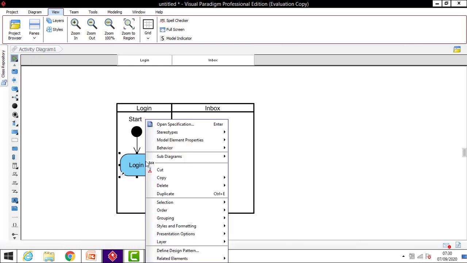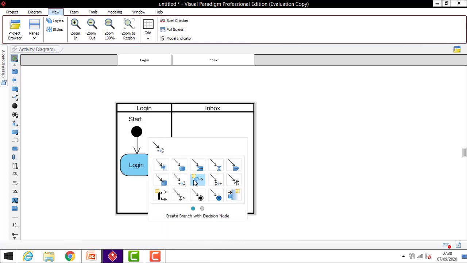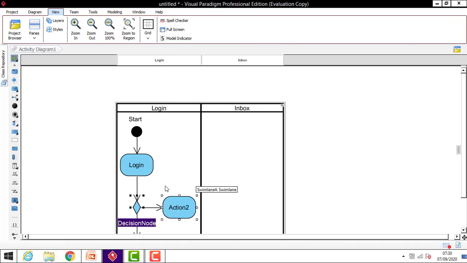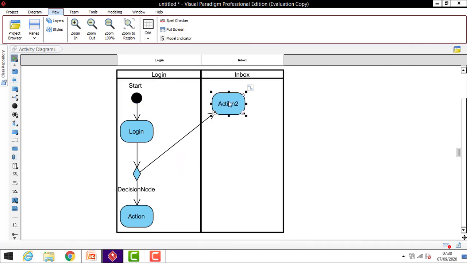So here I can also connect another activity with this. Here I want to add the condition. By clicking the condition, you can see that here is another action. After successful login, that means if the user has logged in successfully, then he or she will go into the inbox. So read email. Read email will be the next action in the inbox.